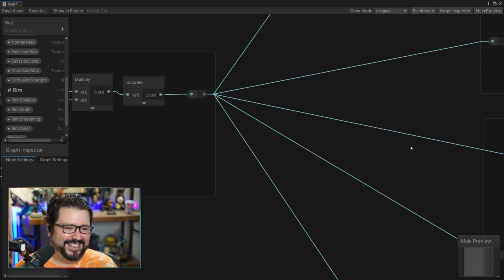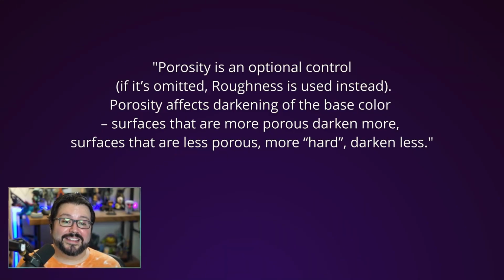I did not need to explain that in a tutorial, but the next thing we need to calculate is porosity, and that basically means how porous the material we're working on is. So for example, cement would be very porous, so that means it absorbs a lot of water, but something like glass is not porous at all, so it doesn't absorb water.